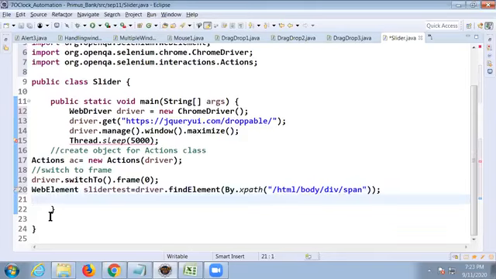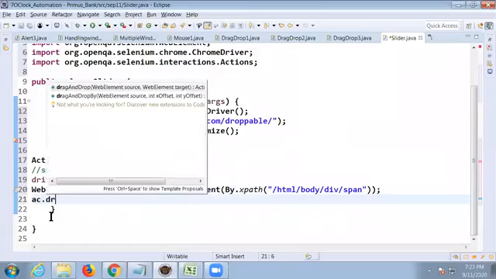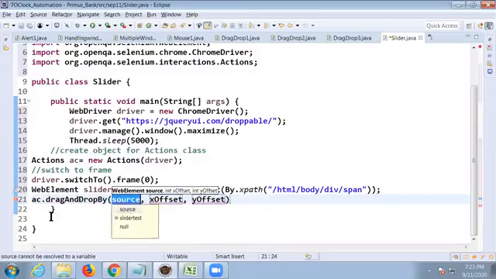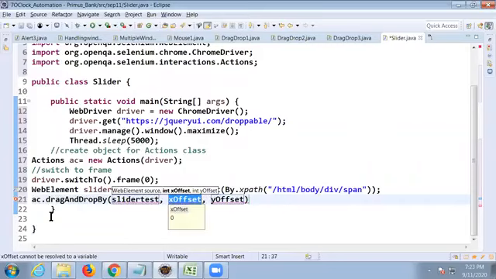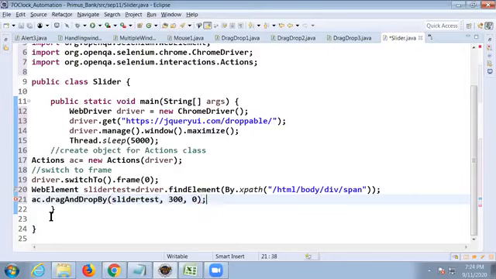Let us see whether it's able to identify. Now, what do you want? I want to drag forward to some pixel. Again, we have to use ac dot dragAndDropBy. Yes or no? Compulsory. Which one do you want to drag? Slider test. We want X. What is X here, horizontal or vertical? Horizontal. I want to move up to 300 pixels. Y is 0, because we can't move vertically there. Nothing to move vertically, only horizontal movement is required.